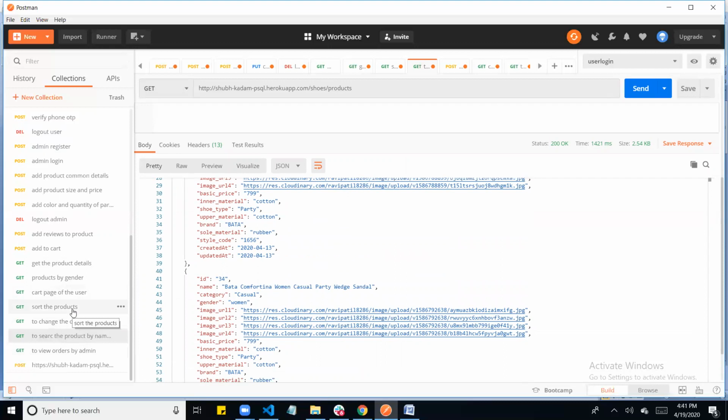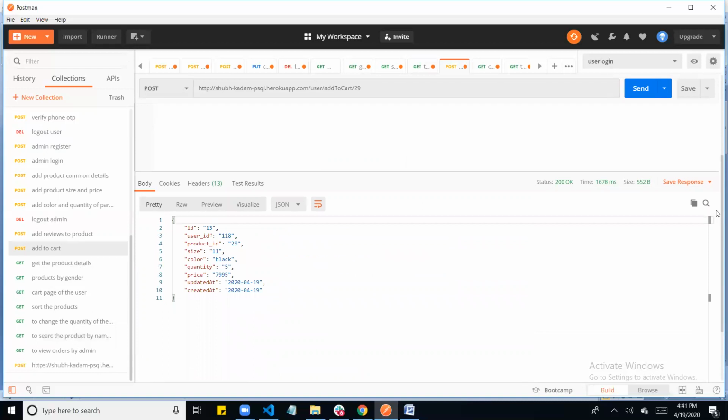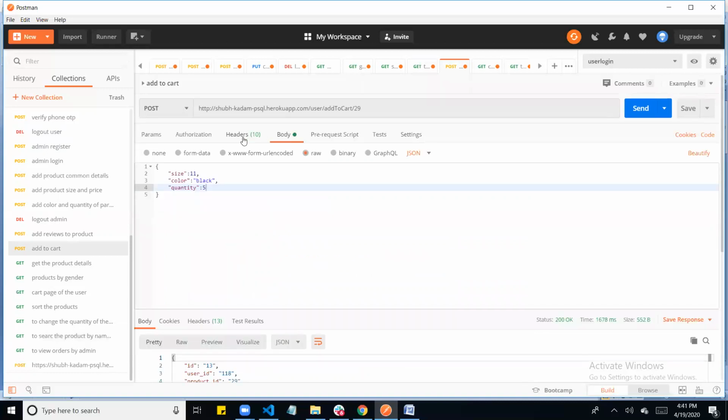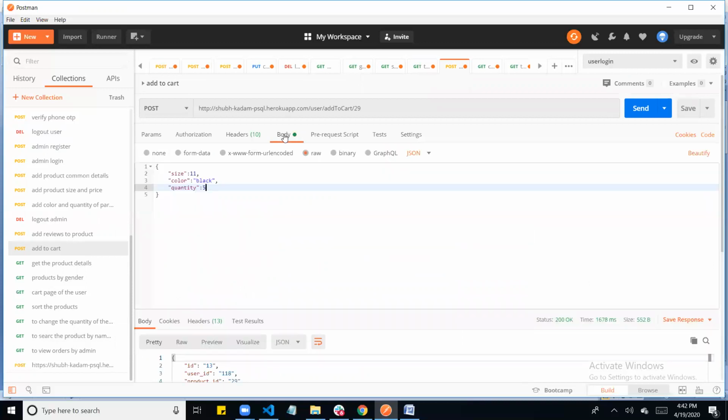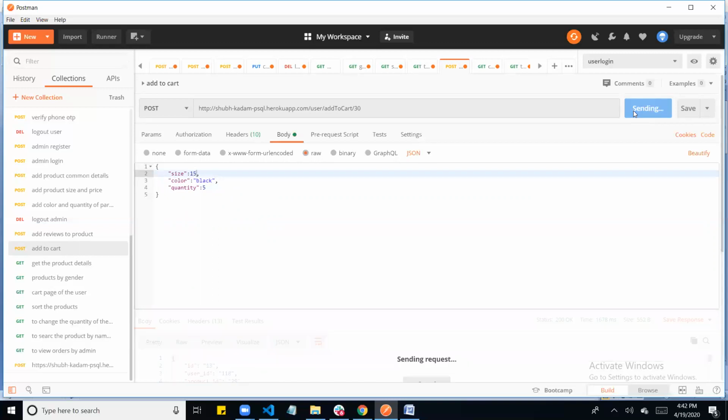And secondly, for the add to cart things, the user must log in first. We have to give this authorization. And for product 29 I will add 30. Yeah. So I need a color. If I type here random data like size 15, you will get the result that 15 is not available right now, it will come soon.